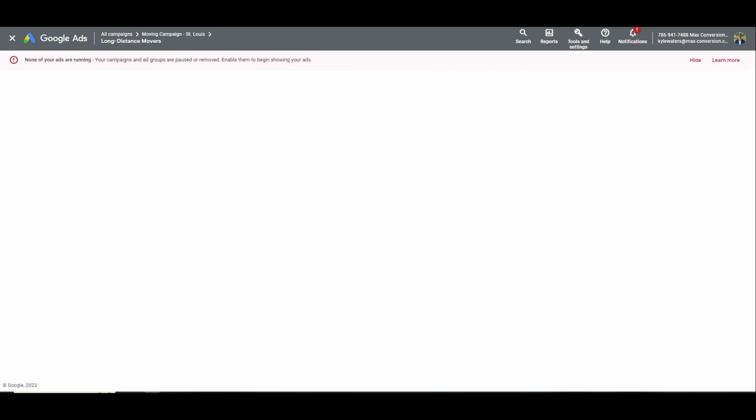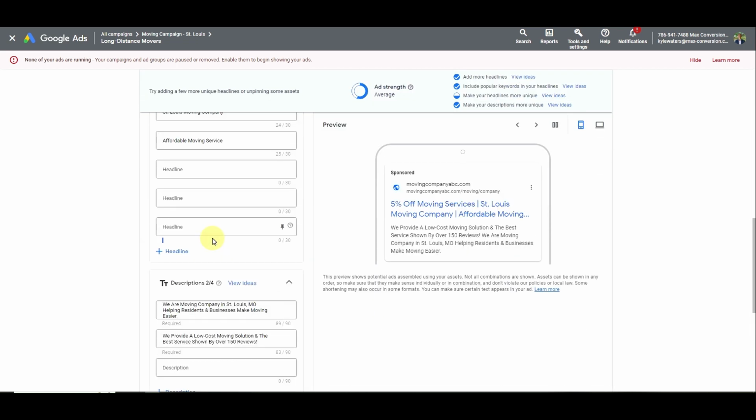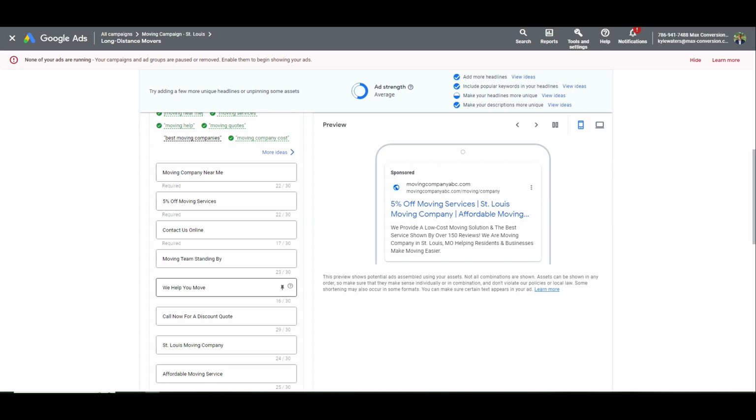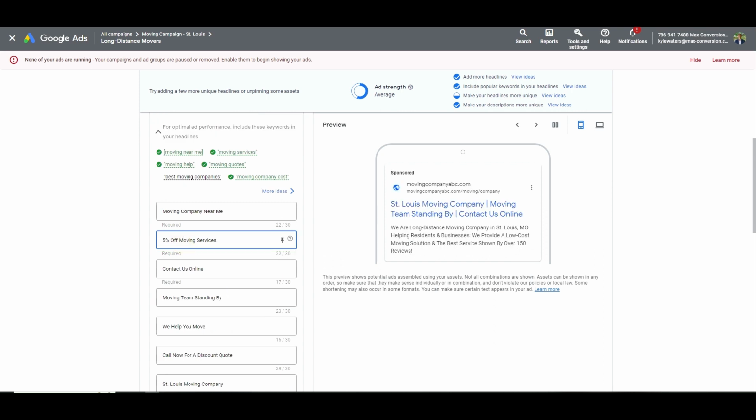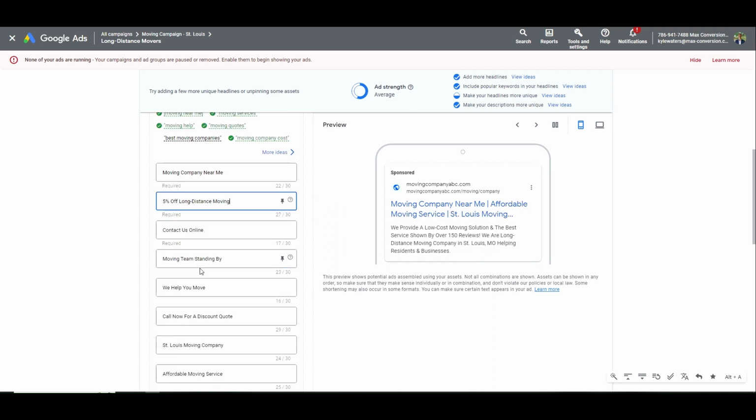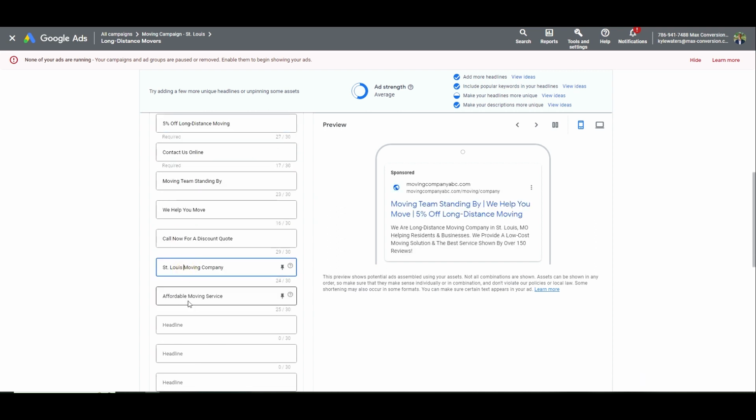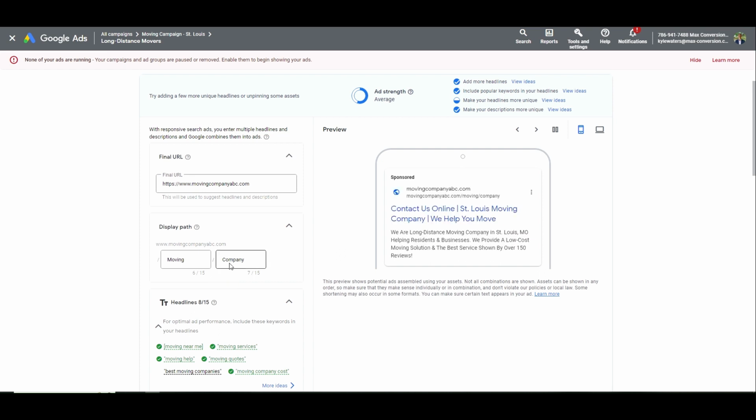So when this loads, we're going to go over to description 1, and we're going to go ahead and paste that. And then we're going to go 5% off. We did it in the call ad. We're going to do distance moving, distance moving mover. Okay, perfect. And then we're going to do this here.